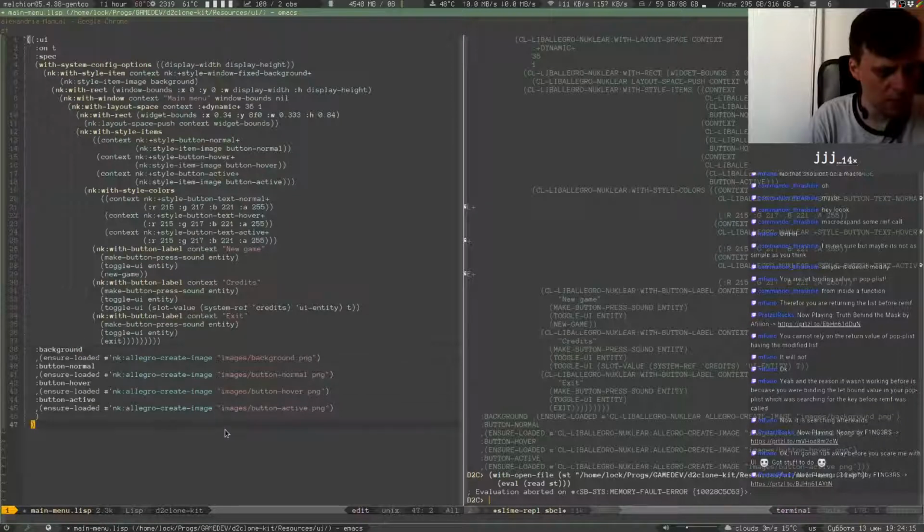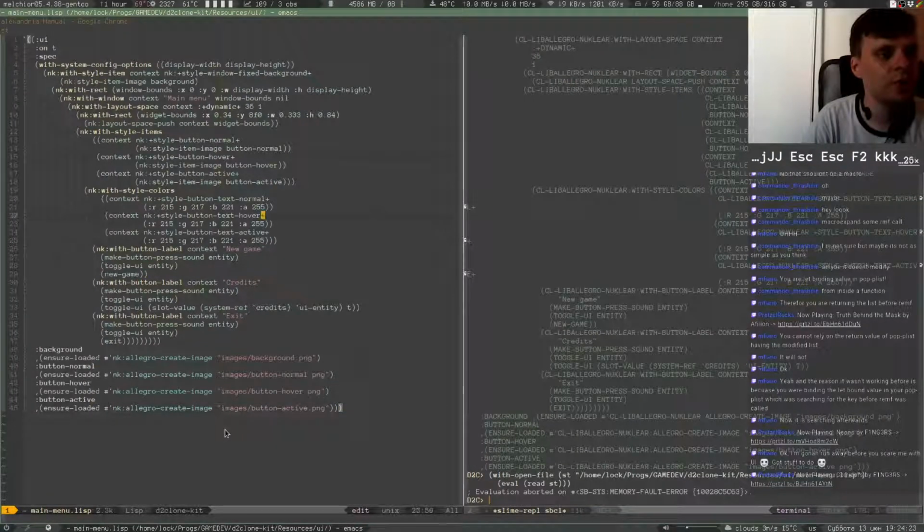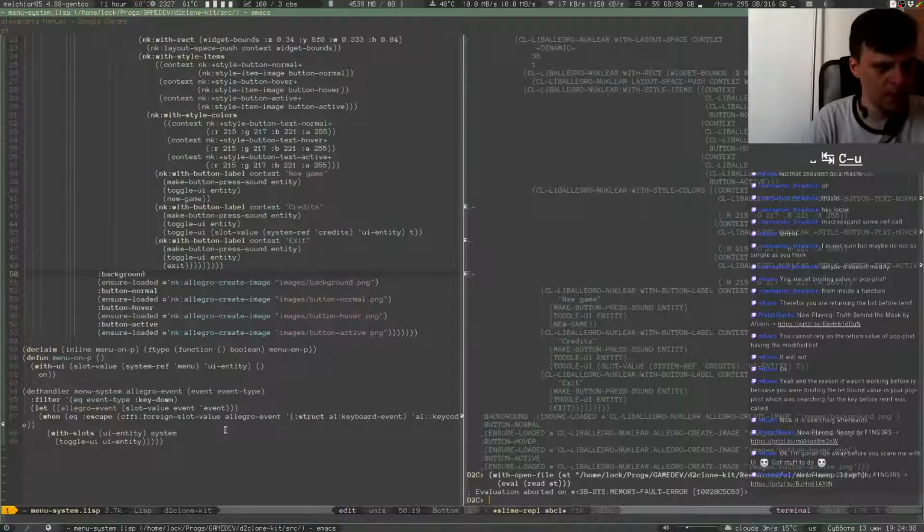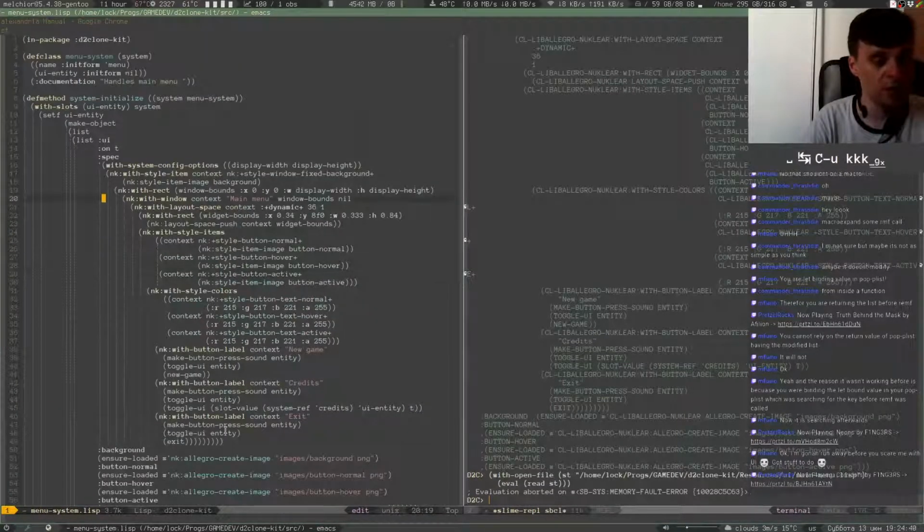So we have these backgrounds, and I think that's it. So that's the DSL for main menu. Yeah. So I think I'm gonna make the same for credits, or maybe just first try it in the menu system.